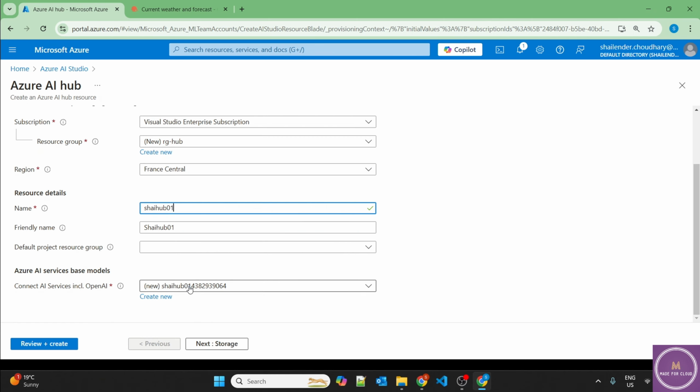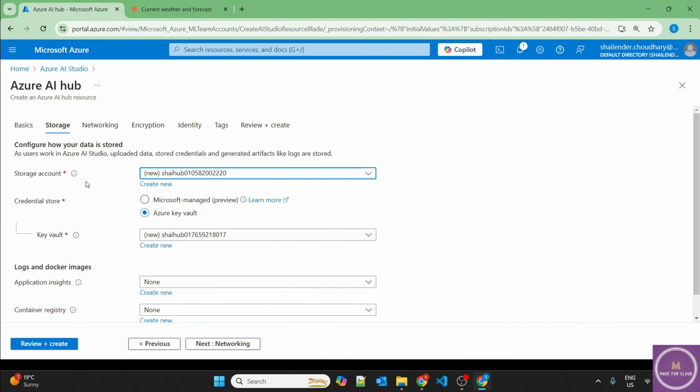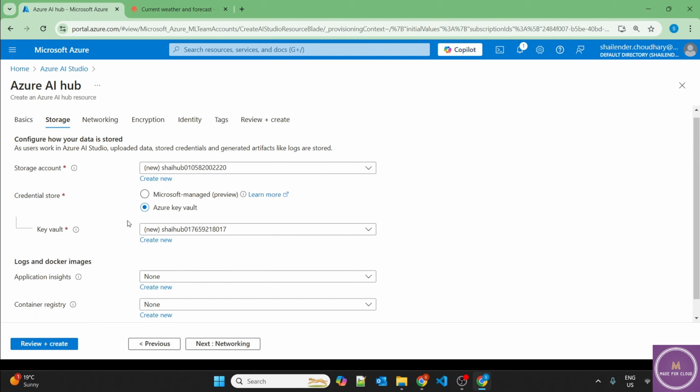It's creating a new connection. And for saving the data in the hub, you need storage account. So a new storage account will be created. If you have an existing storage account, then you can use that one. And for storing the credentials, I'll use the key vault. So there is an option of Microsoft Managed, which is in preview, but I'll use the key vault.